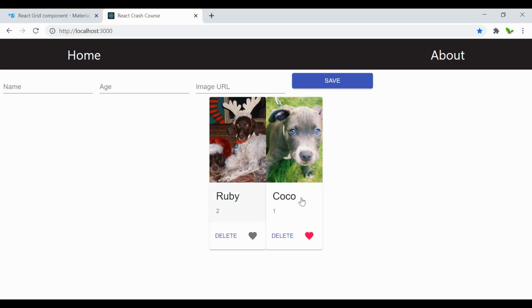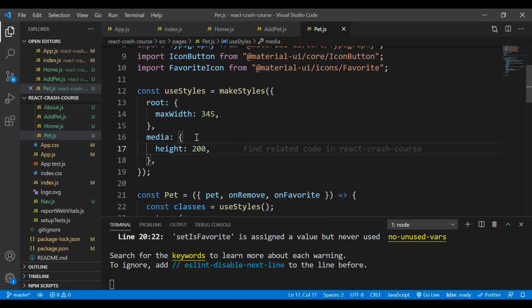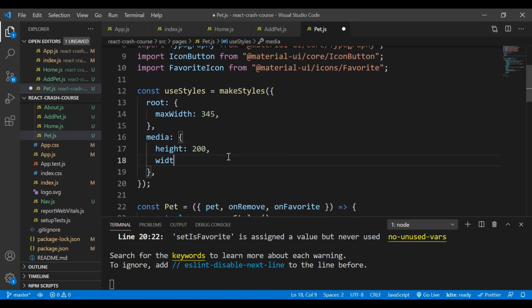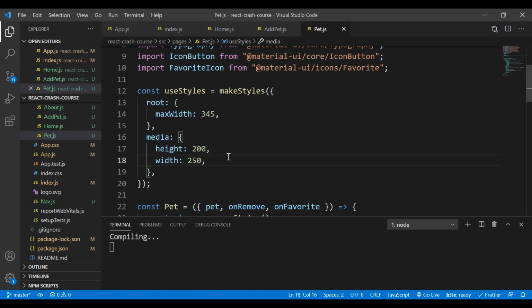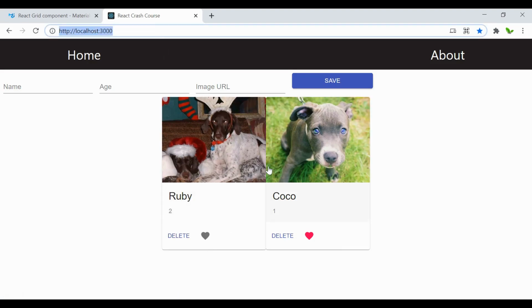All right, guys, so here you can see that it aligns center, but the thing is that I also want to have the correct width. So just quickly go back to the pad.js, which is right here in the media. I want to also add the width as well. So maybe you can try with 250 pixel. So here it's saved. And here you guys can see that we have this showing horizontally now.